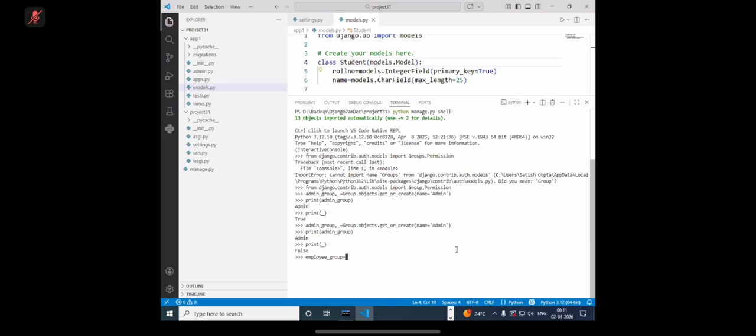So employee group equal to employee group comma underscore. Okay, I'm not using this. Group dot objects dot get or create. Get or create name equal to employee. So we created the employee group.